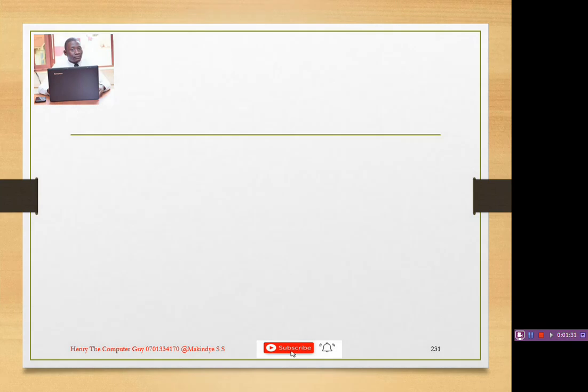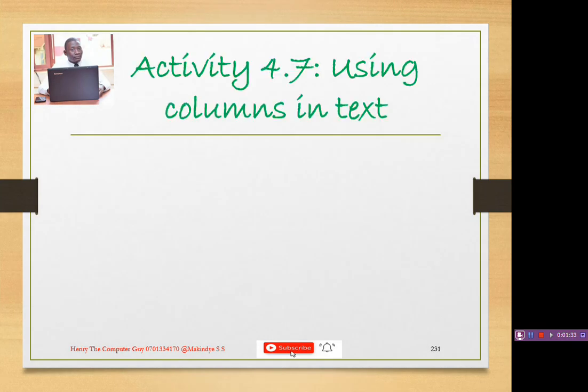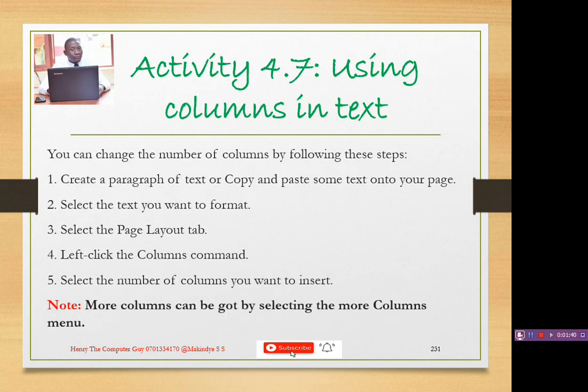We continue, and we have an activity, 4.7, using columns in our text. They are telling us that you can change the number of columns by following these steps. Create a paragraph of text or copy and paste some text onto your page. You can get the text from anywhere on your computer, then paste it onto that page. Select the text you want to format. Then select the Page Layout tab and left click on the Columns command.